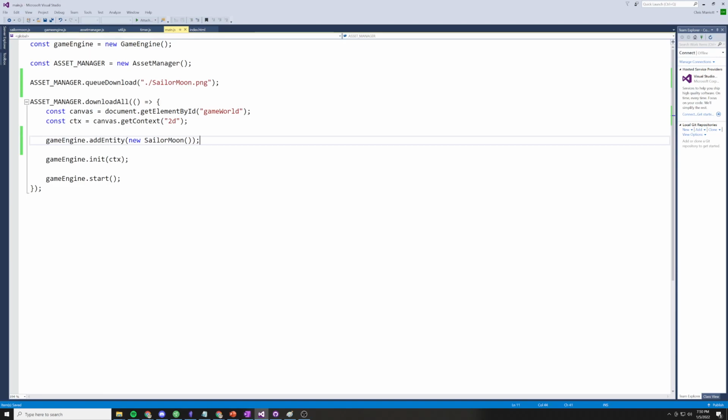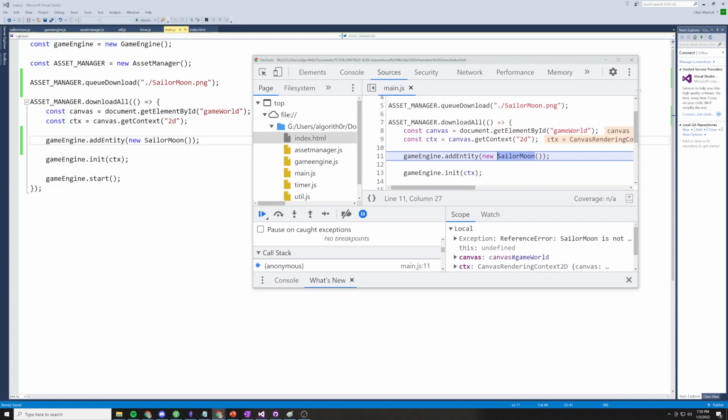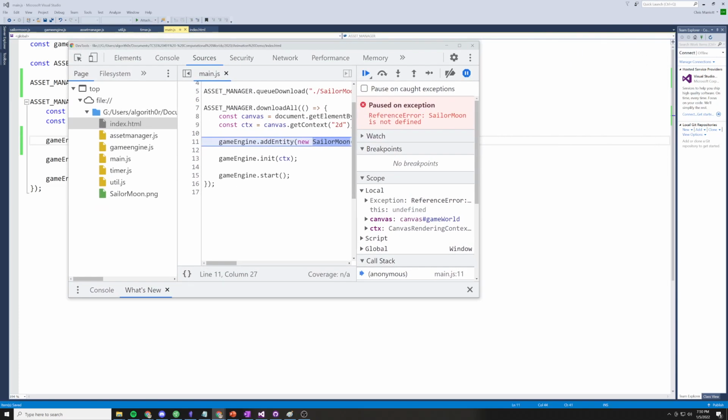And that will ensure that we've put a Sailor Moon into the game engine so that her update and draw gets called. All right, so I pressed run, I reloaded to try and see if this was going to work, and I actually got an error.